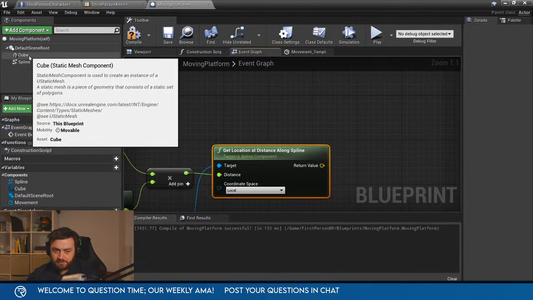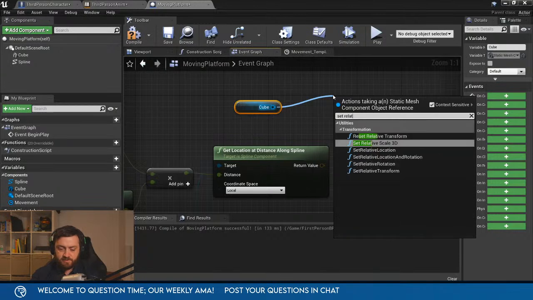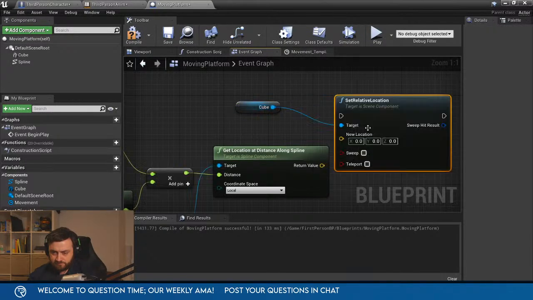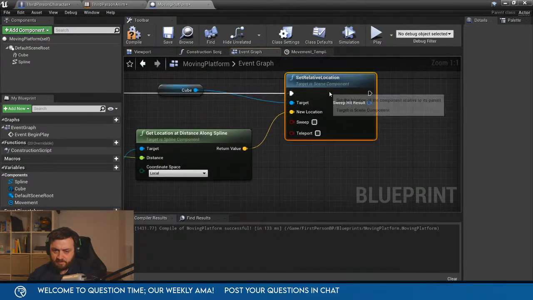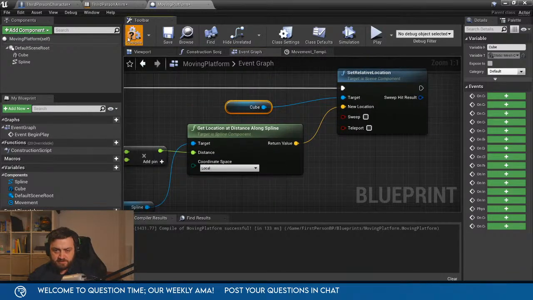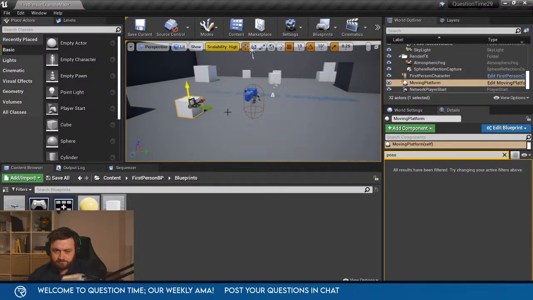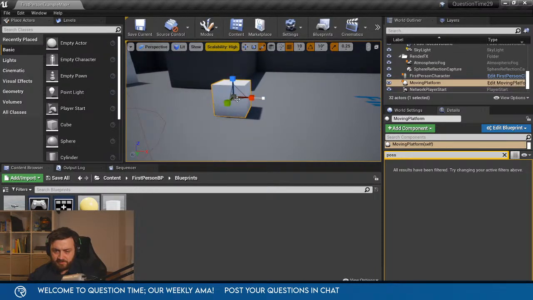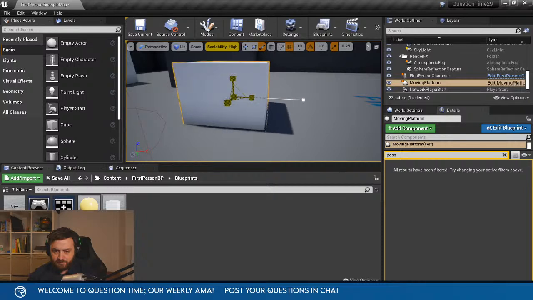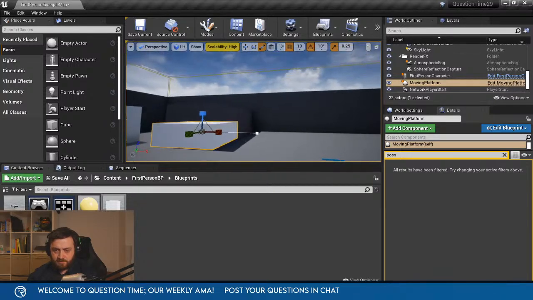The reason why is because we're going to use the cube here, because it's a sibling here. We're going to set its relative location to this new location there. Plug that into update, and that's it. So this should now move based on where I draw that spline out. So if I drag this moving platform out, we'll put it over. I'll leave it there. Make it bigger. Okay. So we'll move like that. There we go.